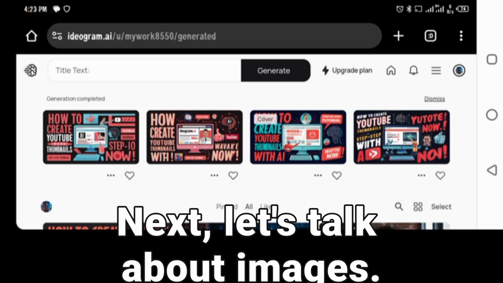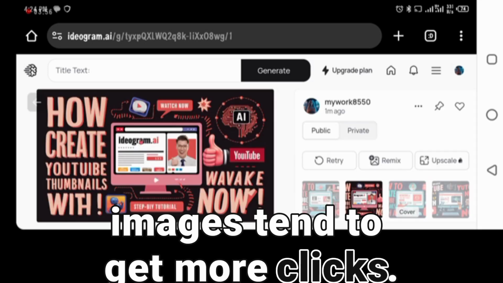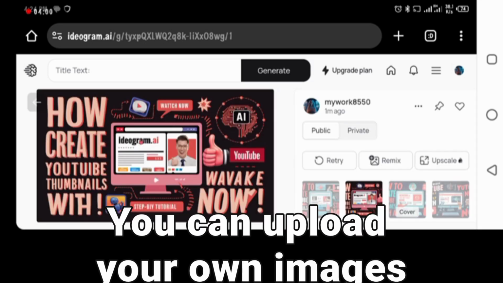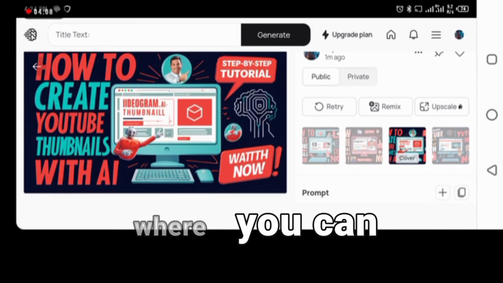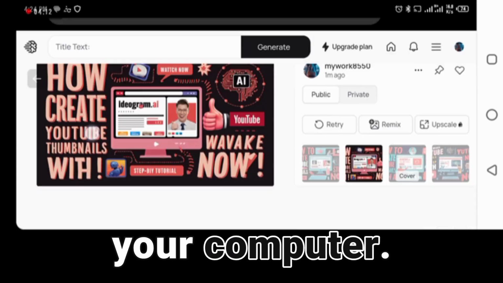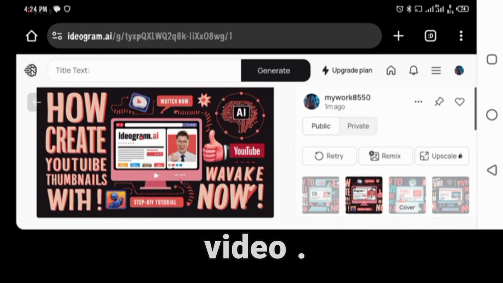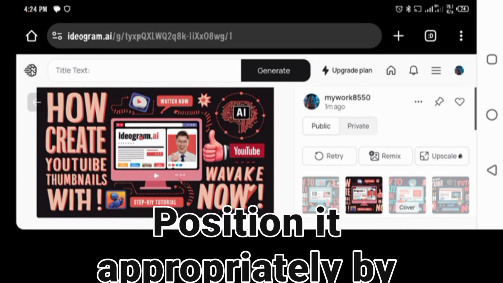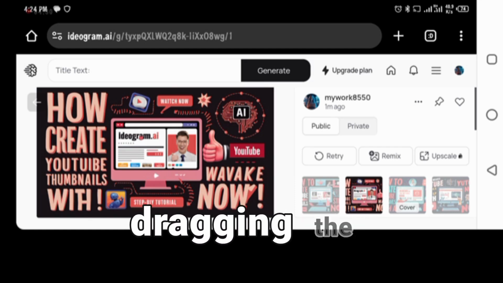Next, let's talk about images. Thumbnails with high-quality images tend to get more clicks. You can upload your own images by clicking on the image placeholder. This will open a dialog box where you can select files from your computer. Choose a high-resolution image of yourself or something relevant to your video. Position it appropriately by clicking and dragging. You can also resize it by dragging the corners.